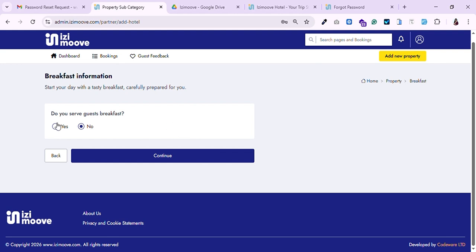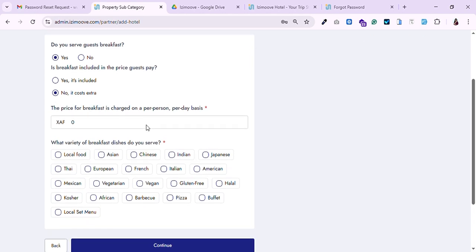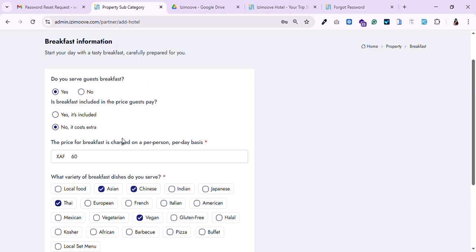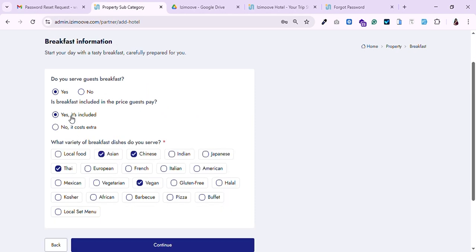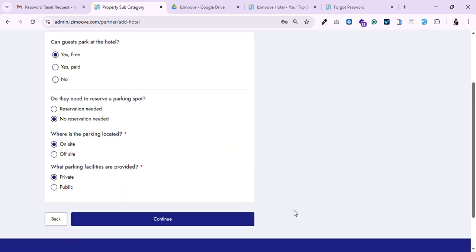Breakfast details. Provide your breakfast information from here. If yes, you can select yes and some other options are shown here. If no, then you will continue to the next options. I am selecting yes. It shows whether breakfast is included or not. If it is not included, the price or charge will be added per person. You can write your price here. You will also mention what variety of breakfast dishes you can serve. Then you can click continue for the next process.